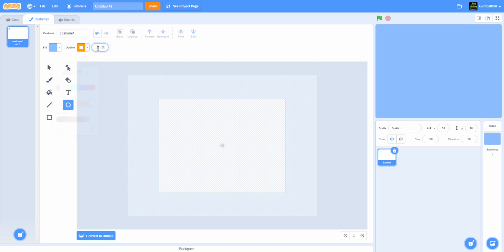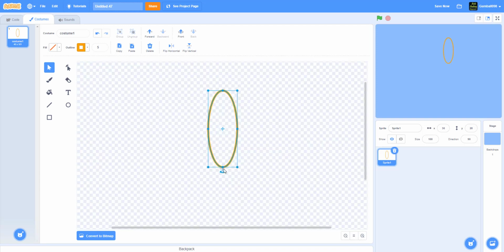So we start at 10, 100, 100. Thickness 5, and no fill. So let's start drawing. Draw a circle, kind of like an oval shape, an ellipse. Very important, you always have to keep the bottom of the sprite on the cross. The cross is something where you put the sprite on. People don't usually use it, but you have to for this one.